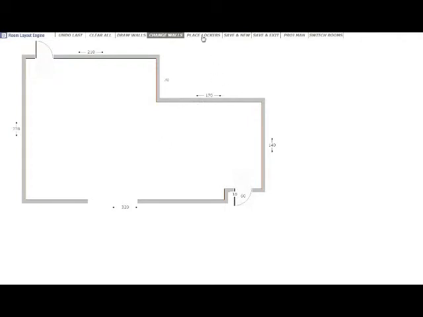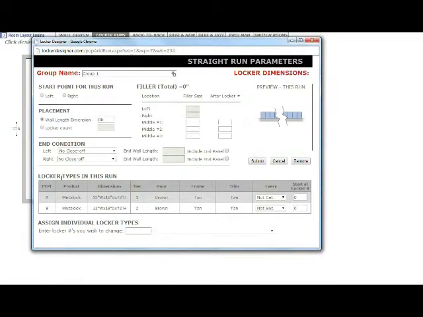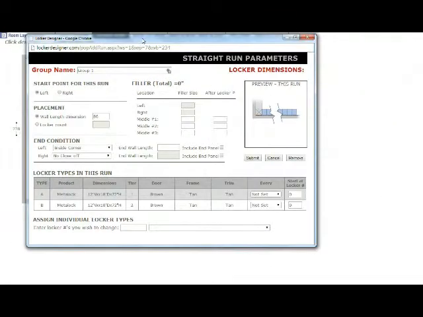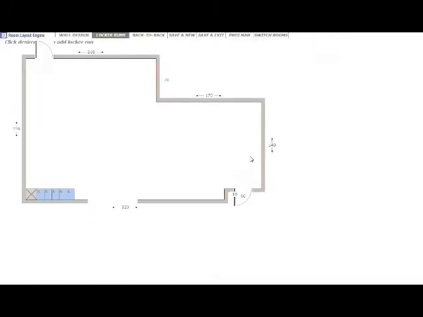Okay, so we're ready to place some lockers. First we'll do the ones around the perimeter, and we'll start here, and we'll say the left condition is an inside corner, the right condition will be no close off. Okay, so that's what's happening here. Corner, no close off, so it will just be an open end. And we'll say we want to go with the single tier as the main locker. Right, we'll hit submit. System draws them in.